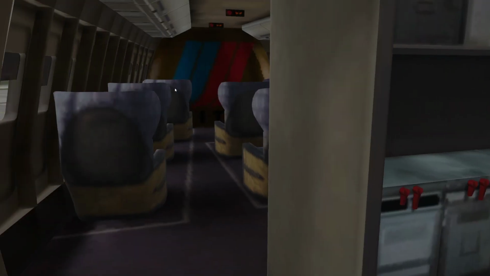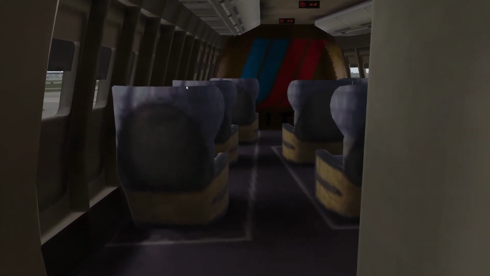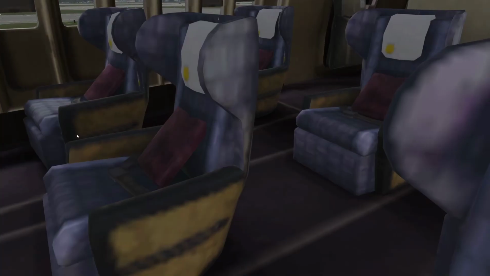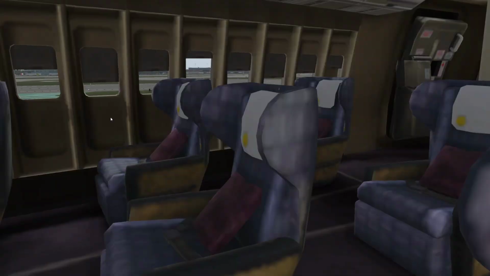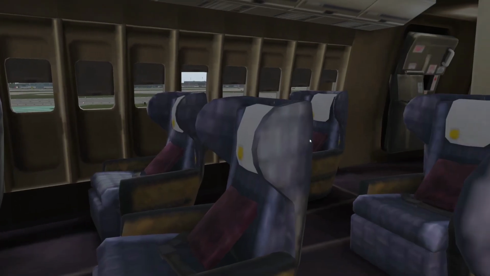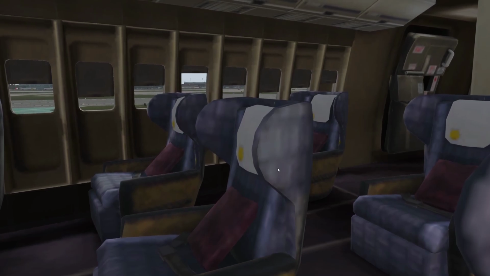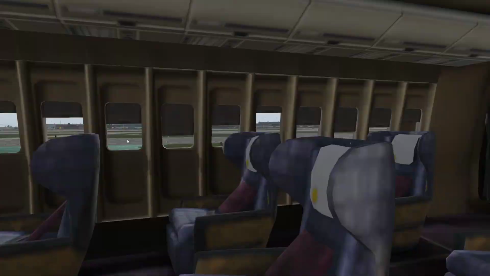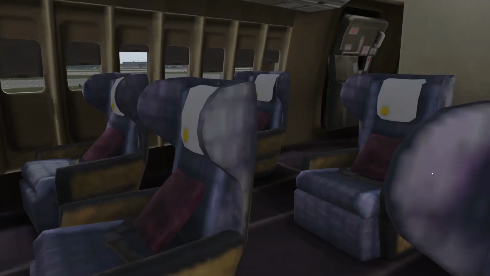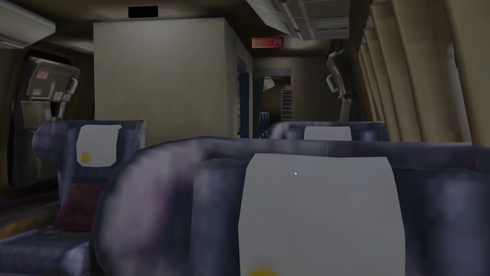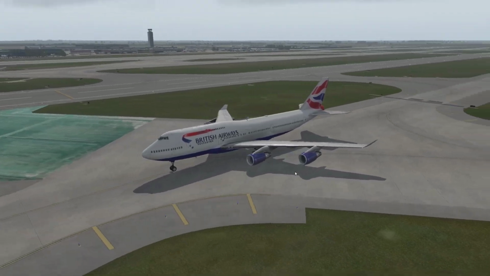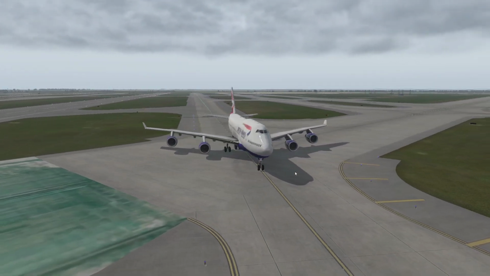Right in front, we have galleys, and obviously it is very low quality because they'll have to rework this. I think this may be the default quality, so it is not that great. But yeah, hopefully they'll be fixing up the cabin and the cockpit. But yeah, this is it.